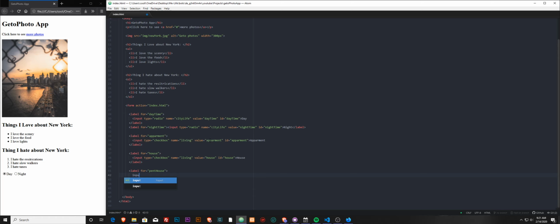I also own a penthouse. Ha ha ha ha. I'm kidding. This not in real life. In my dreams.